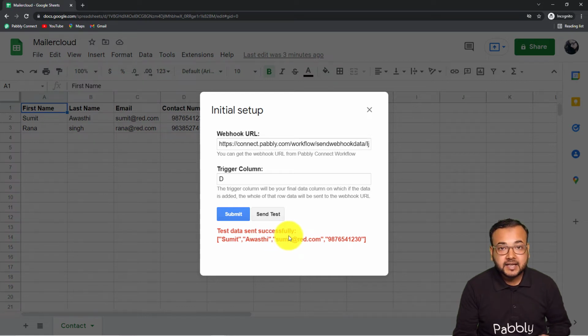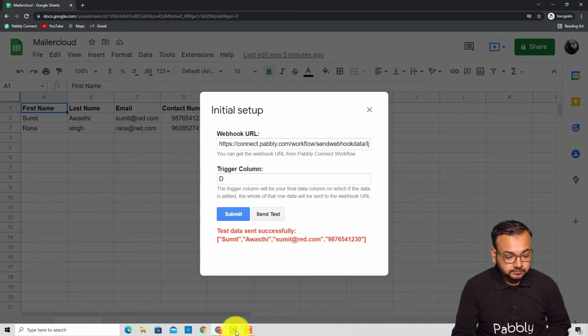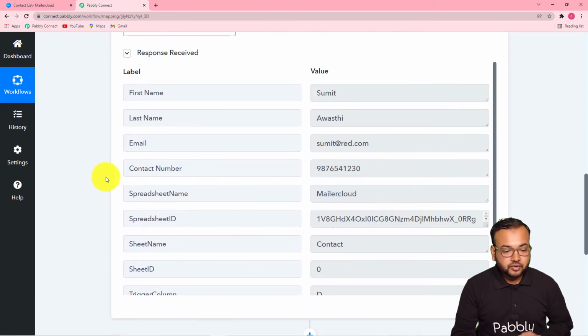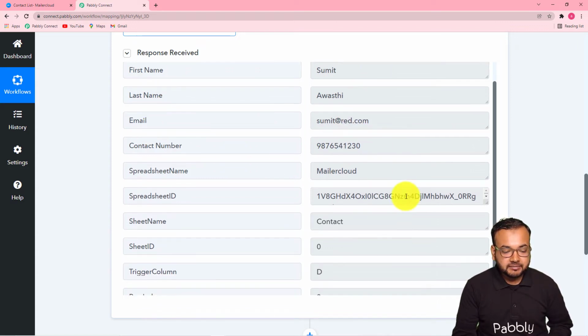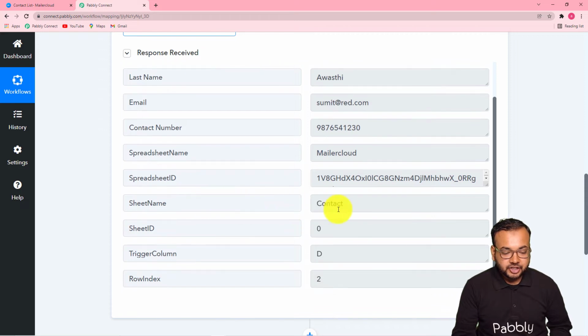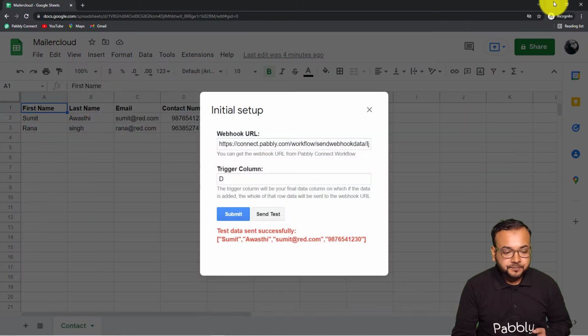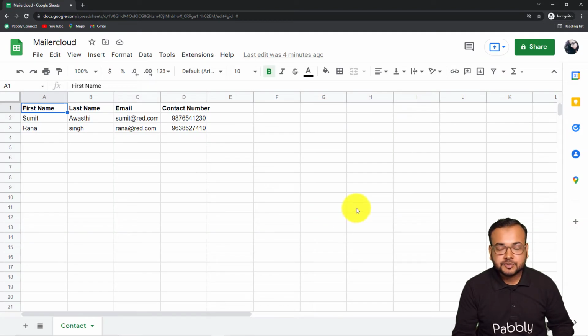Now let's check in Pabbly Connect if we got the data. And you can see in Pabbly Connect, the data got captured of the first row I have in the spreadsheet like this: the first name, the last name, the email address, the contact number, the spreadsheet's name, the spreadsheet's ID, the sheet name, the sheet ID. So this is how the data we are going to capture. Now let me switch back to my spreadsheet, and here I'm going to click on submit. We are done connecting our spreadsheet.